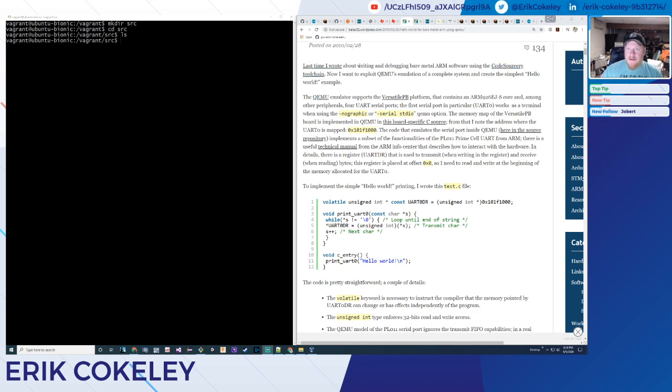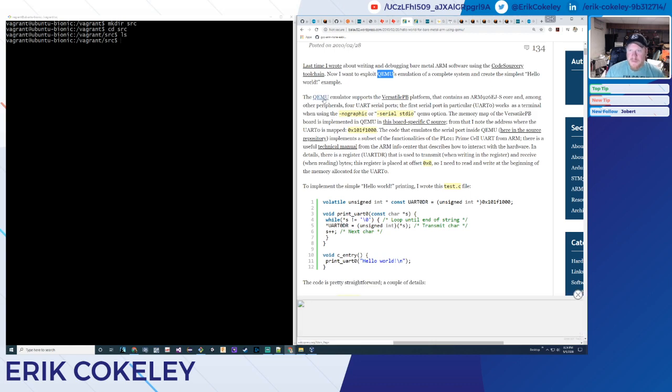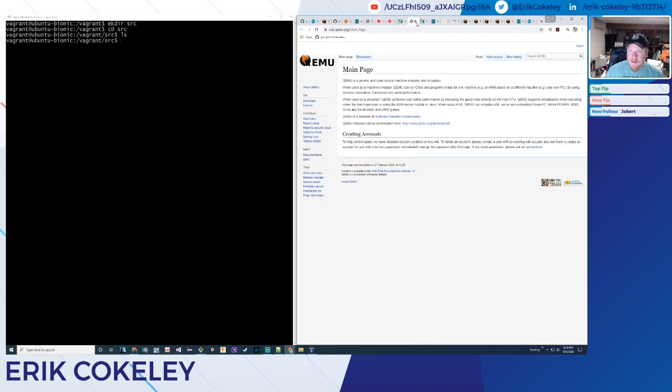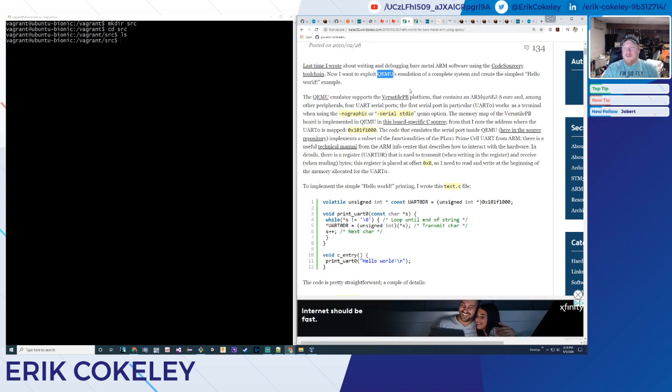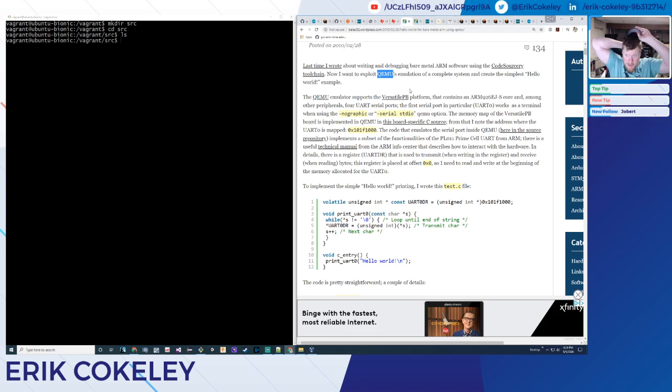All right, so last time I wrote about writing and debugging bare metal ARM software using the CodeSourcery toolchain. I want to explore the QEMU emulation of a complete system and create the simple hello world example. The quick emulator, let's see where he links to. Okay, so this is like their wiki from QEMU.org. And we'll learn more about that. It supports the Versatile PB platform that contains the ARM926EJ-S core.